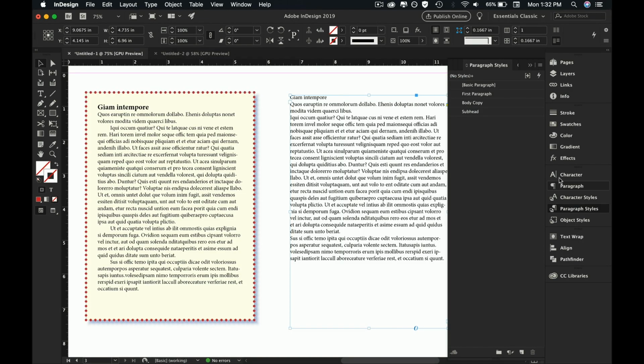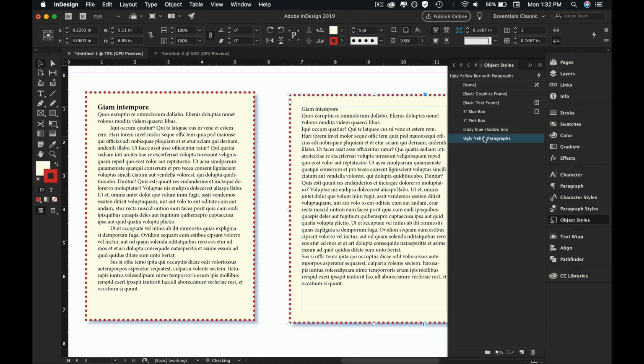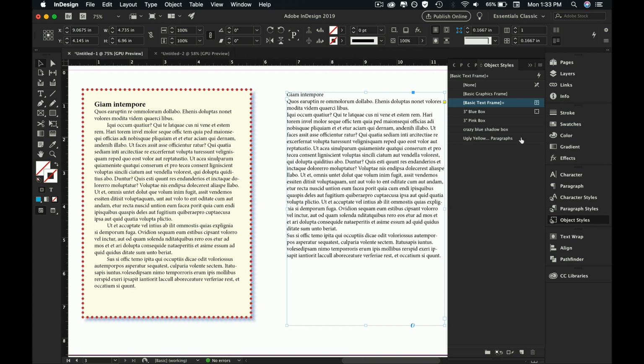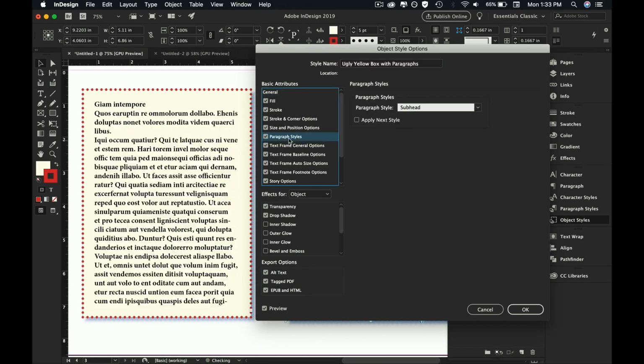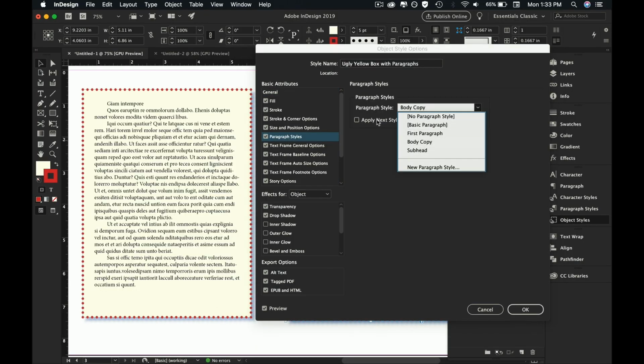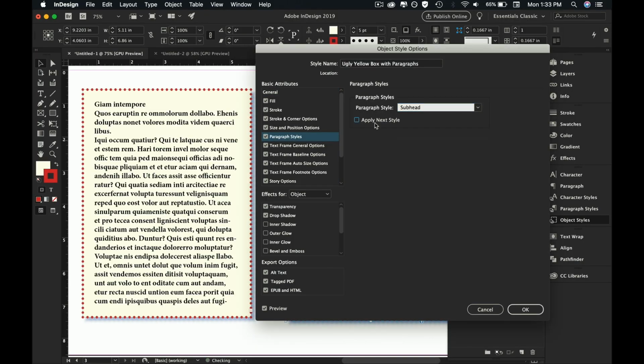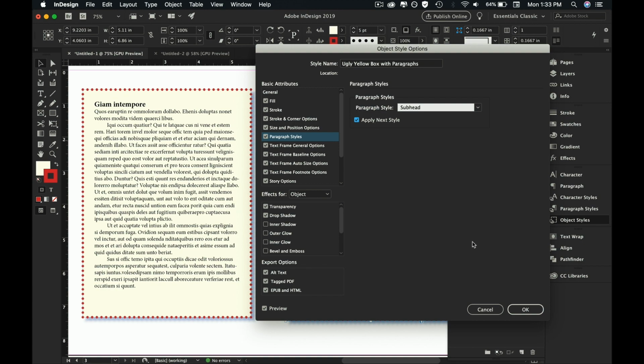Watch. I'm gonna select this paragraph over here, go to the object styles, ugly yellow paragraph box. Let's see what happens. It didn't do it. Okay, so it applied the basic styles, but it didn't apply any of the type styles, and now I gotta figure out why. So let's go in here, paragraph styles. Oh, there we go. Okay, I think I got it. Boom, just like that. Okay, so I figured it out.